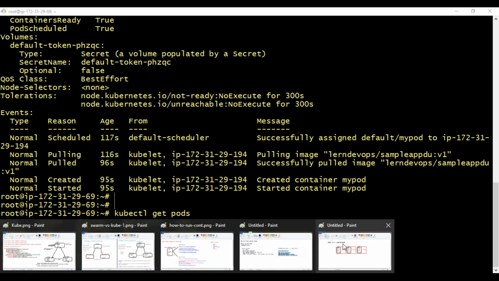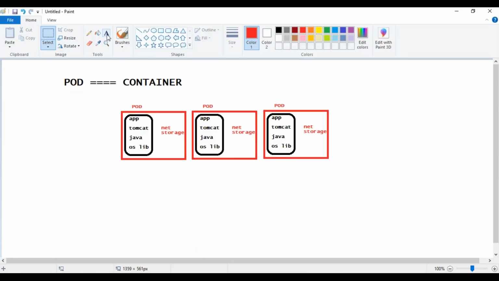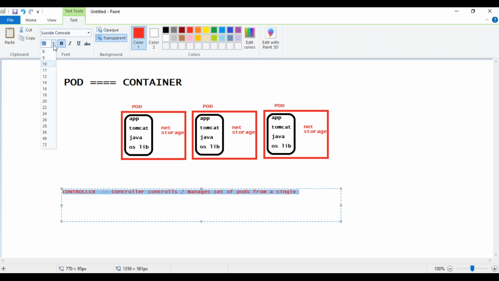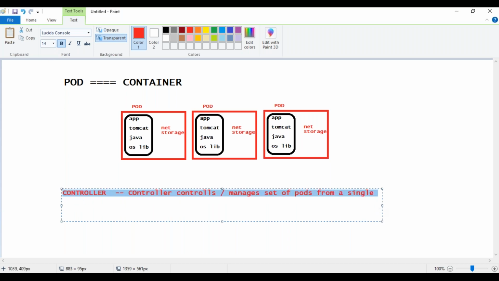Now we're going to create something called a controller. We created a pod just now, right? We're going to create something called a controller. What is a controller here? A controller controls or manages a set of pods from a single image. This is what we call a controller definition. It is just like hiring another manager to manage multiple pods from a single image. That is all we're going to do.